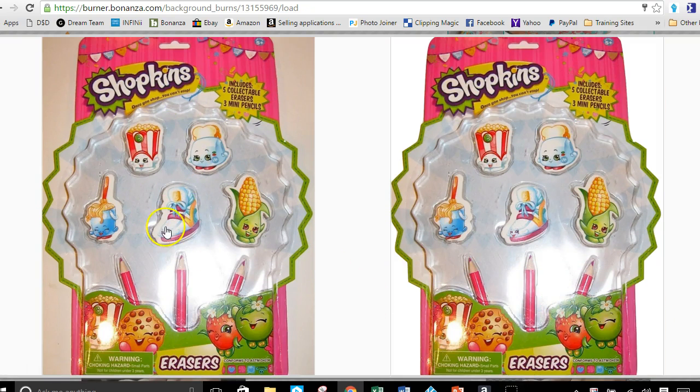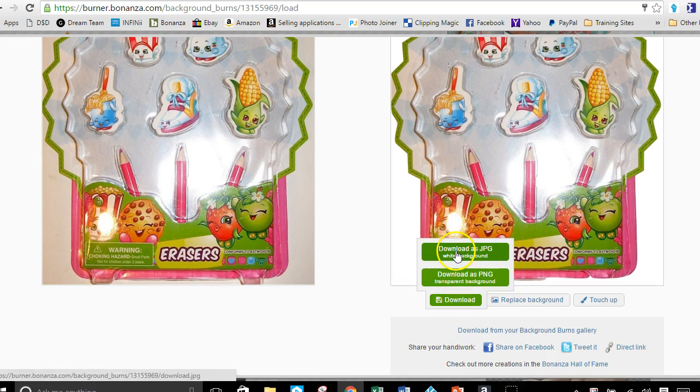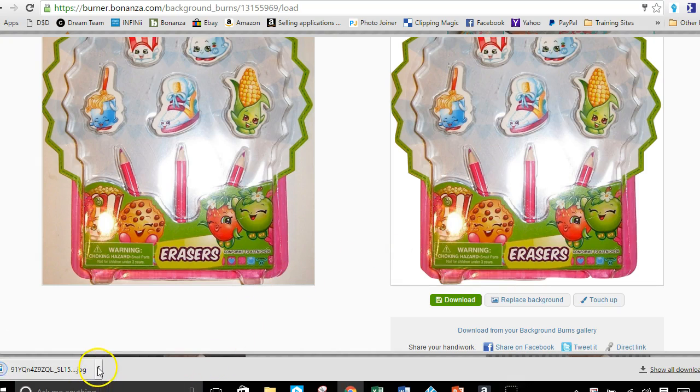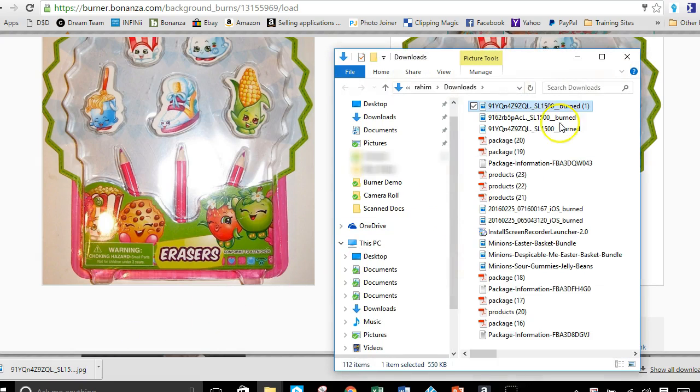This is the original image. I just used a plain white cardboard that I took the photo from. And then this is the final image. As you can see, the white background is much brighter than this white background here. So then I say download. Download as JPEG with white background. I click download and the image downloads to my computer, and I say show in folder.